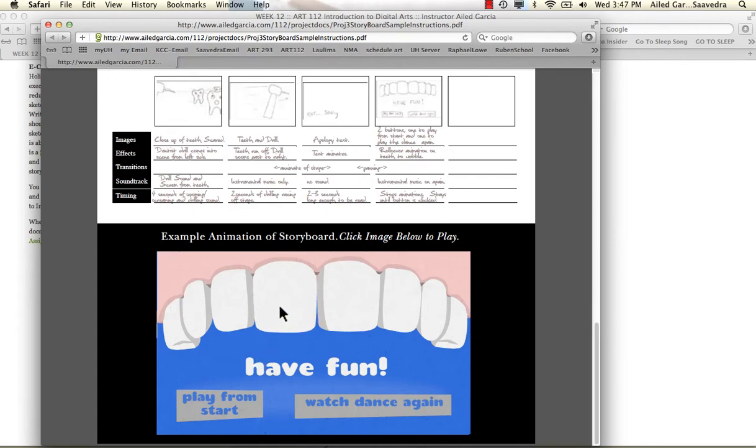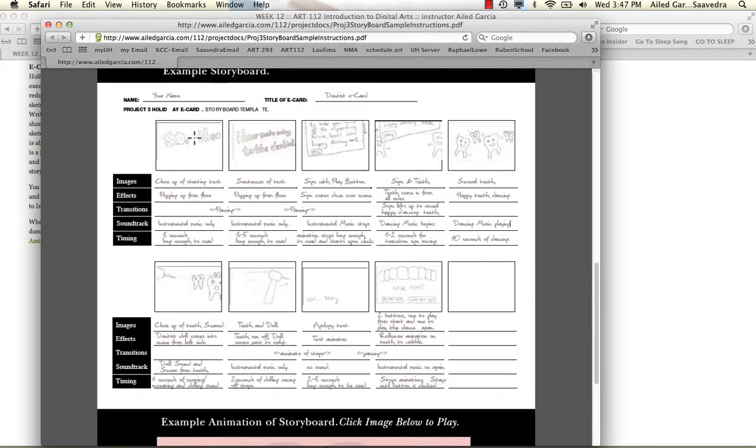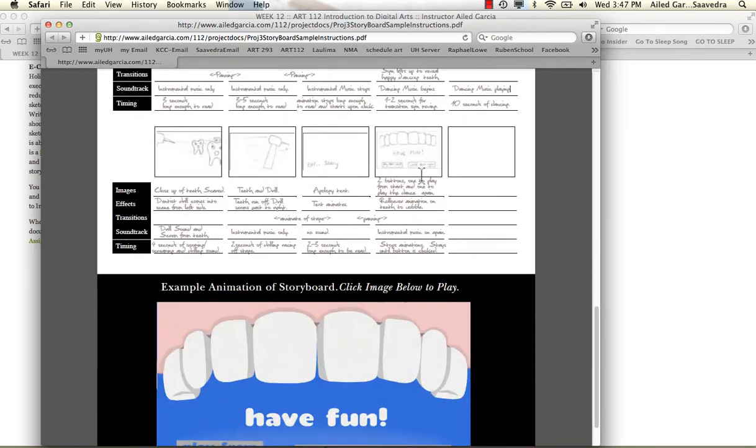Okay, so you get the idea. So here it is, kind of how it approached. You see the text. There's a little dancing teeth. The drill comes in. It apologizes for scaring them off, and then it tells them to have fun.